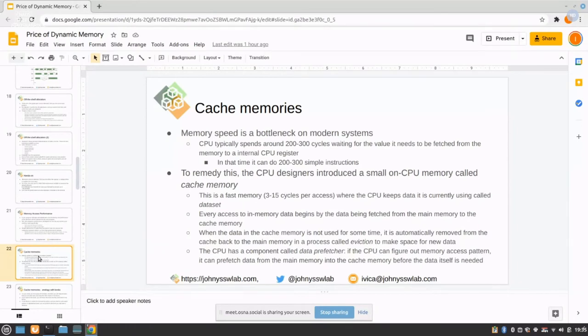The CPU designers introduced a small on-CPU memory called the cache memory. I assume that most people are familiar to some extent with caches, but I'm going to repeat this anyway. The cache memory is a small memory that is really fast, and it's inside the CPU. It's not outside. The CPU keeps the data it is currently using there. The data that the CPU is currently using is called the data set. Your program works with some data and then moves on to work with some other data. There is always some data that is important at one specific time for your program, and this data is called the data set. So if your CPU wants to access data from memory, it first checks if that data is already available in the cache.